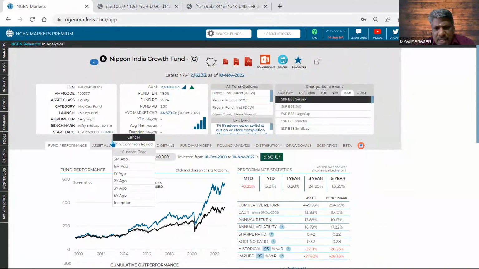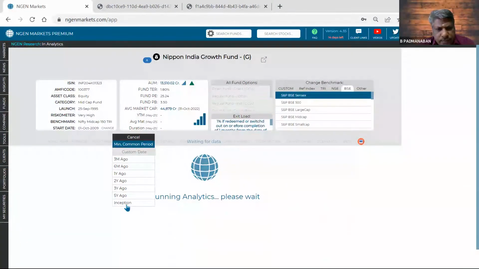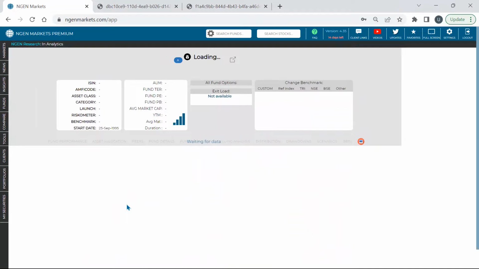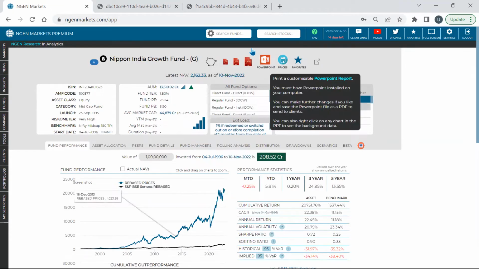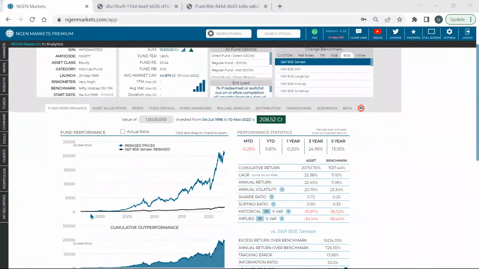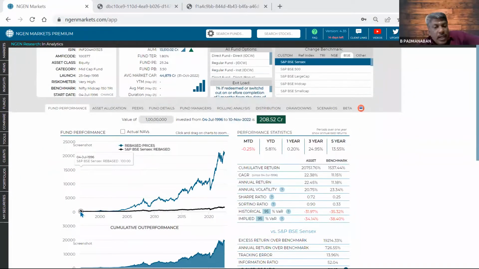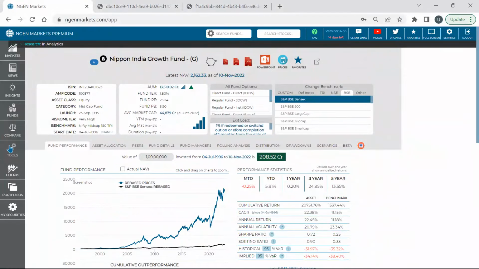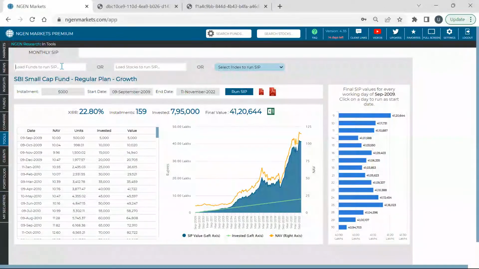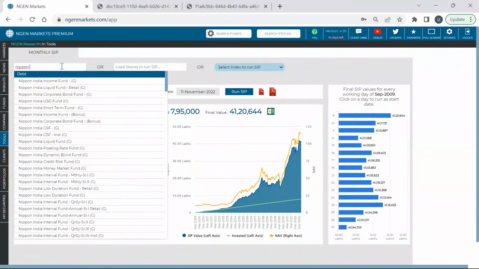BSE Sensex, yeah. Now let's see if we go to inception, how much we get. If you chose a different benchmark that started late, it will only show from then. Umair, let's just check the chart. What is around the beginning area of the chart? Yes, here you will get from 95, 96. No, I want that SIP return, sir. SIP return. Okay, yeah. So let's go to the tool section.